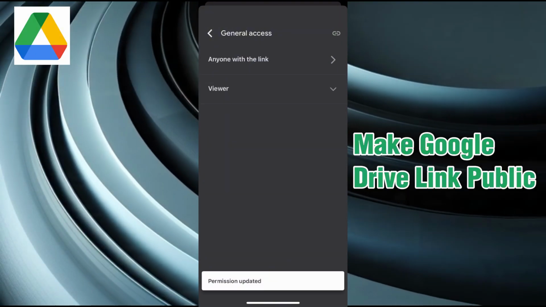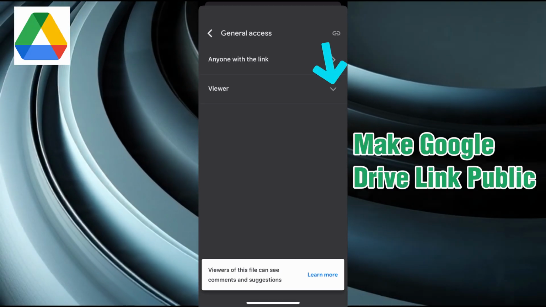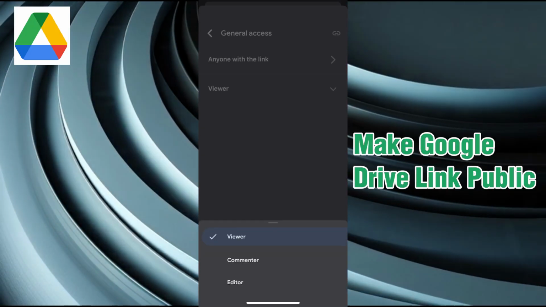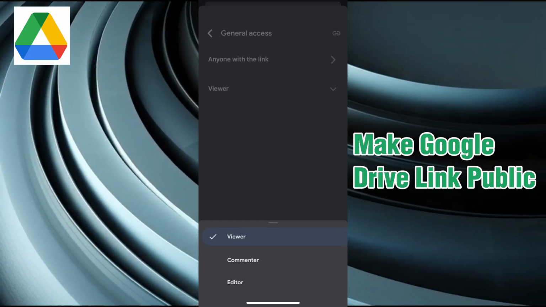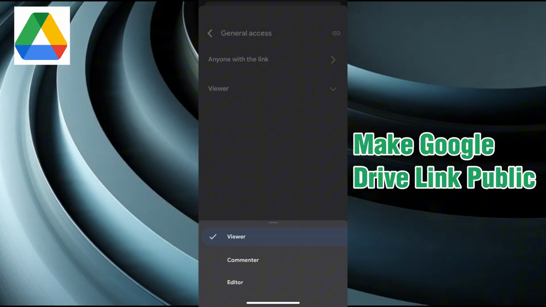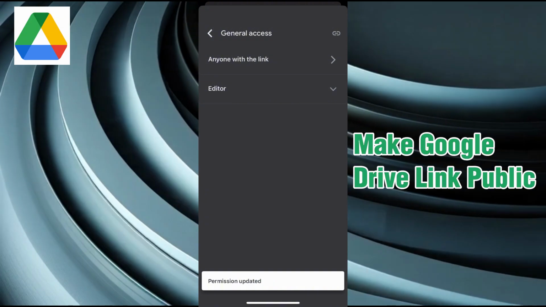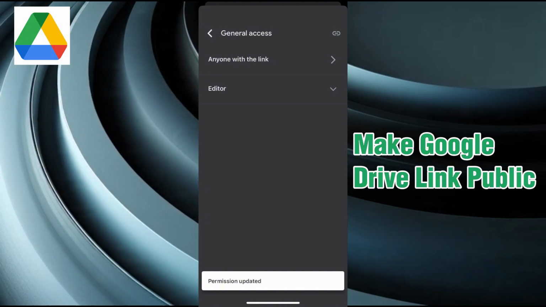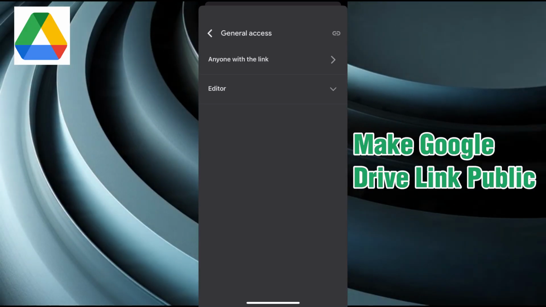Now, right below that, you'll see another drop-down where you can choose what others can do with your file. You can set it to Viewer if you only want them to see it, or Editor if you want them to make changes. So, just pick the option that fits your needs, because this controls how others interact with your file. Once everything is set, your permissions will update automatically so you don't have to worry about saving manually.